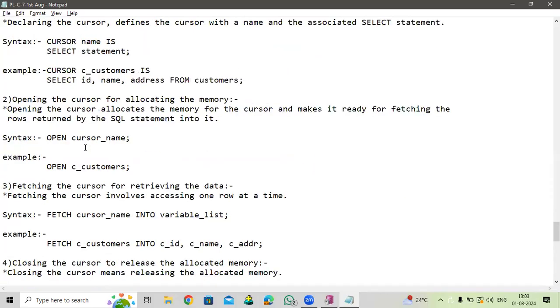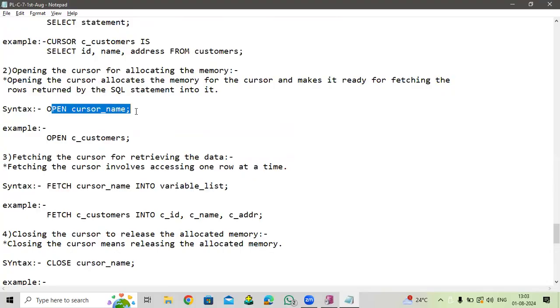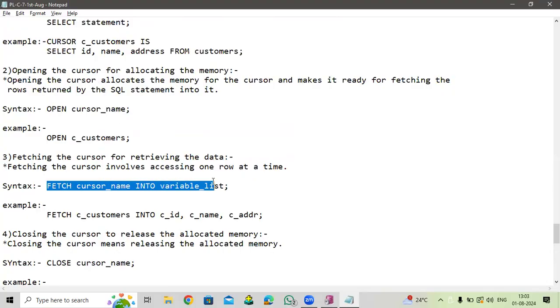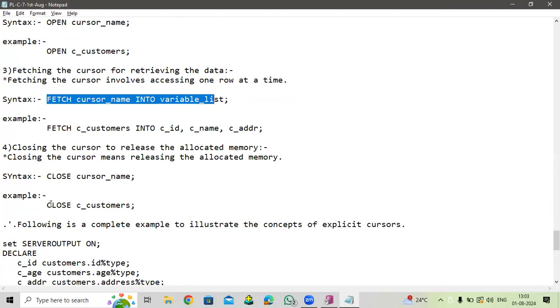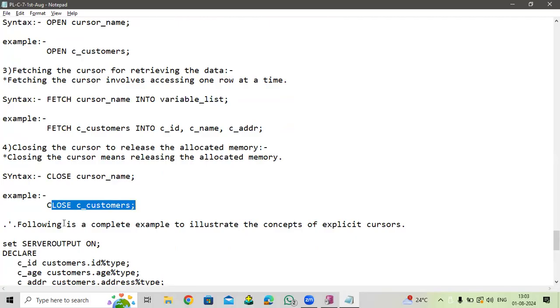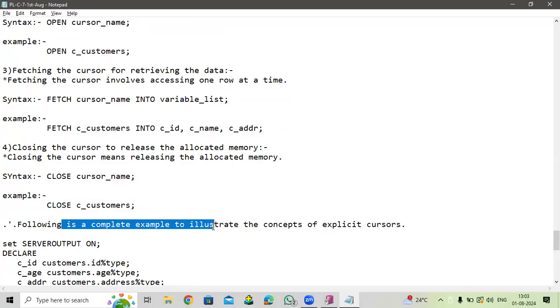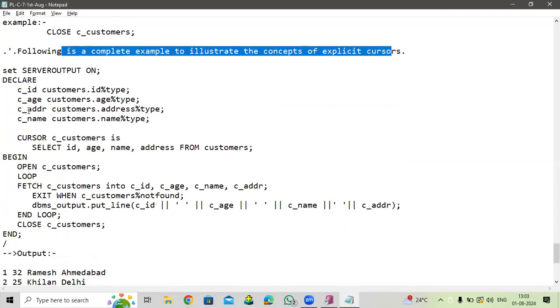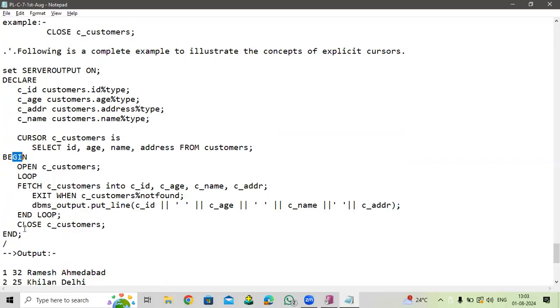So first declare, then open. We have to open the customers table, then fetch the record from the customers table, and after fetching, close the customers table. So following is a complete example for explicit cursor. What we have here: declare, begin, and end.